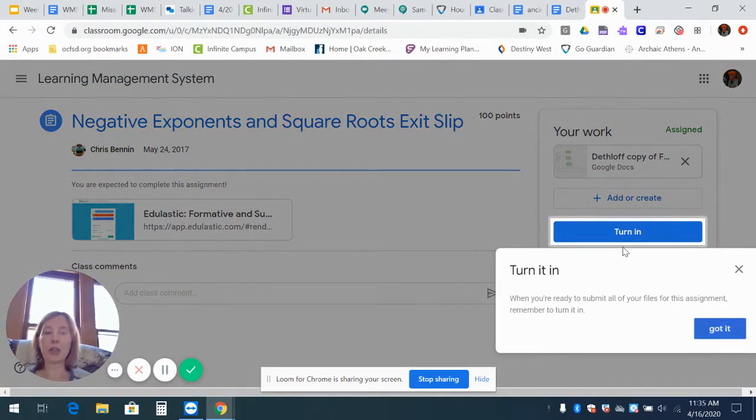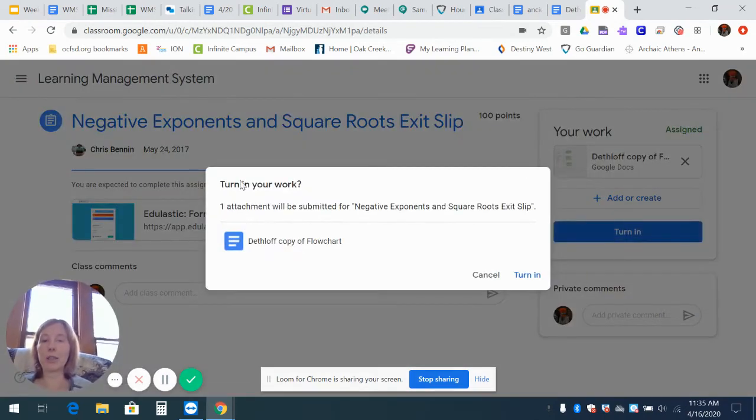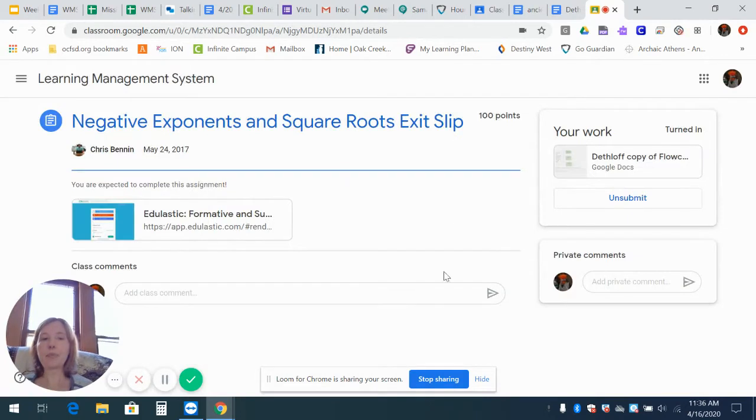Now I can turn it in. When I'm ready to submit all my files for this assignment, remember to turn it in. Since this is the first time I'm turning in an assignment for this class, I get that message. When I click turn in, it tells me I'm going to turn in my work. One attachment will be submitted for this assignment. Do I want to do that? Yes, I need to turn in my work. I don't know to grade your work unless you mark it as turned in. Okay? So now it takes a few minutes for it to turn it in, but it is all done. And now I can move on to my next assignment.